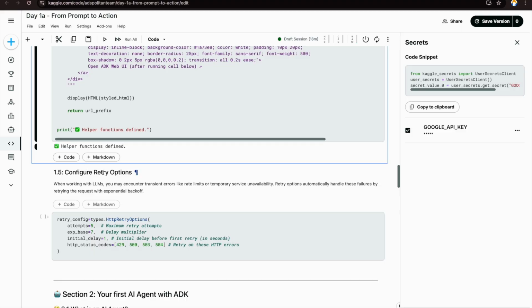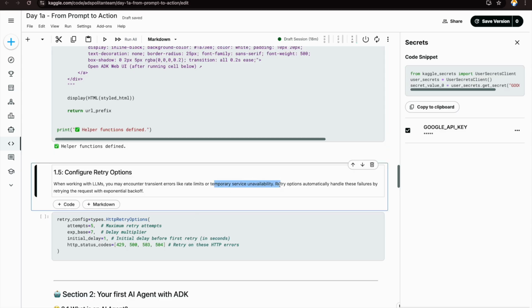Next step is to configure retry options. What is a retry option? This is something that we always do when we are working with the LLMs, because most of the time LLMs may also encounter transient errors like rate limits or temporary service unavailability.